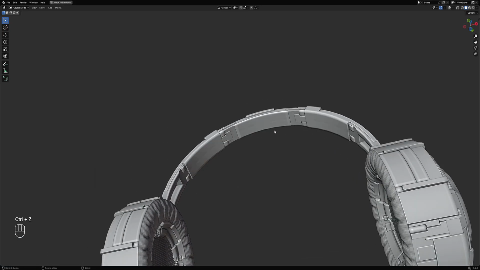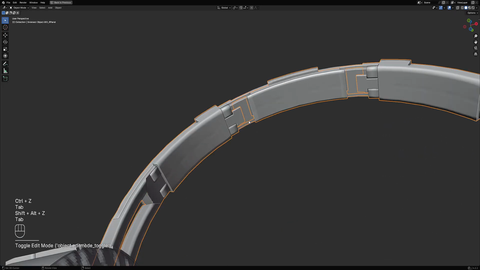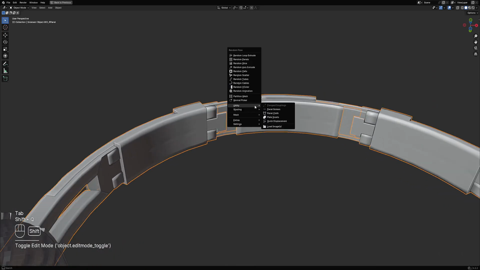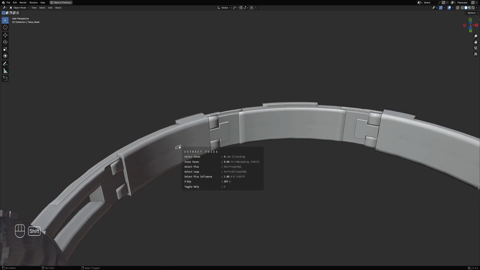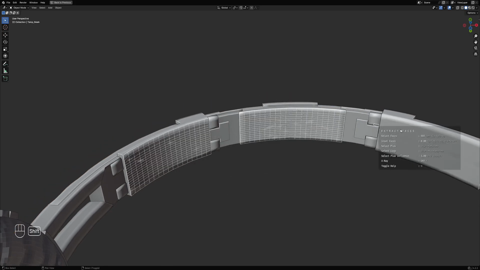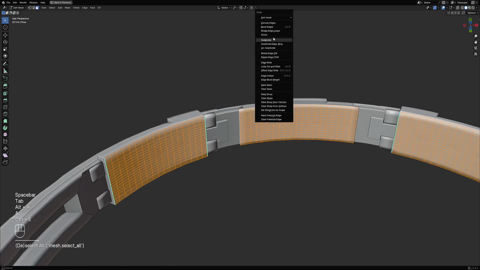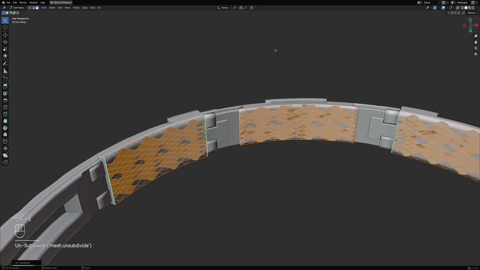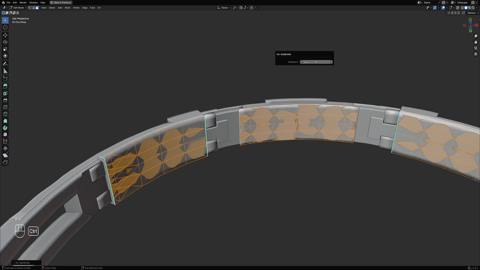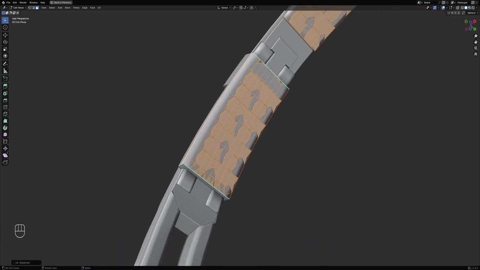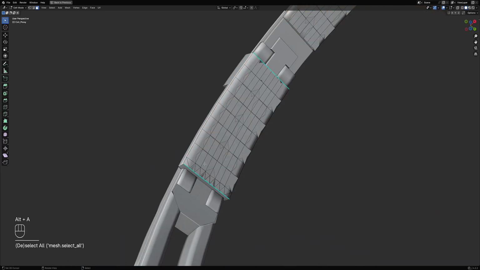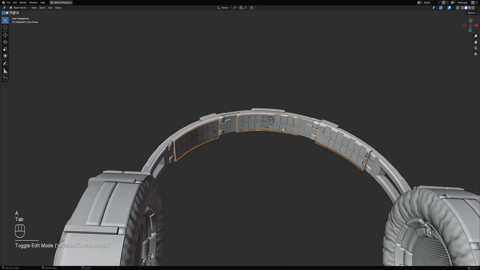The topology might be the problem. Shift Q, mesh, and then track faces. Press Shift for the expanded select. Then space to finish. And we're going to unsubdivide. Use an even number. Don't worry about these triangles here.